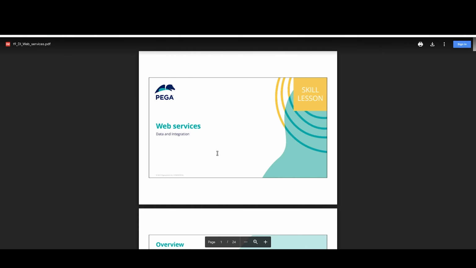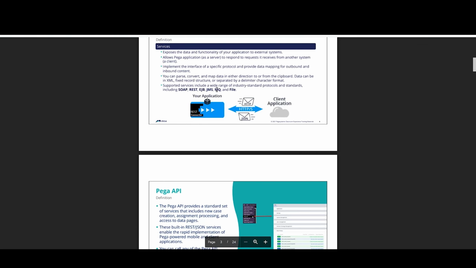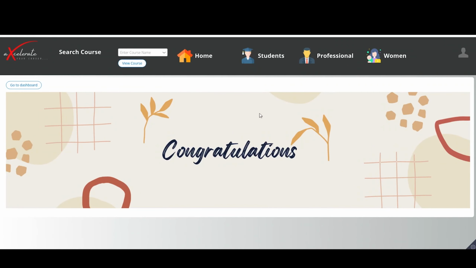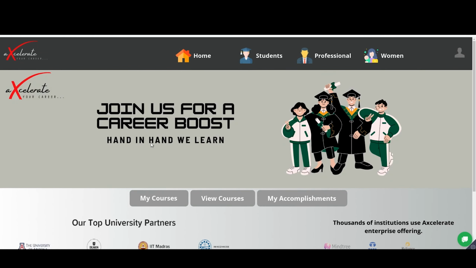Yes, right in front of us here you can see the learning materials which we provided for every week. Also, when the final assessment is done, here you will get this congratulations screen, and the learner can then easily go to his dashboard with single click. Here is our live dashboard.